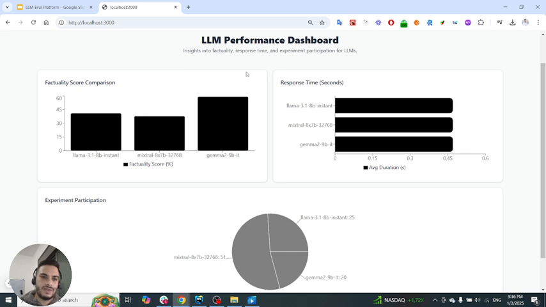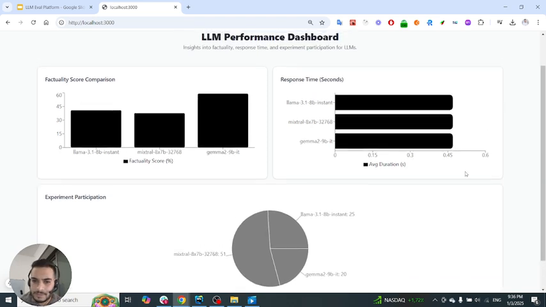We have the first chart, which is the factuality score comparison. We can see that Gemma is the best one here with 59 percent factuality. In terms of response time, we can see that they are close to each other, and they are the same here because we are taking the average.